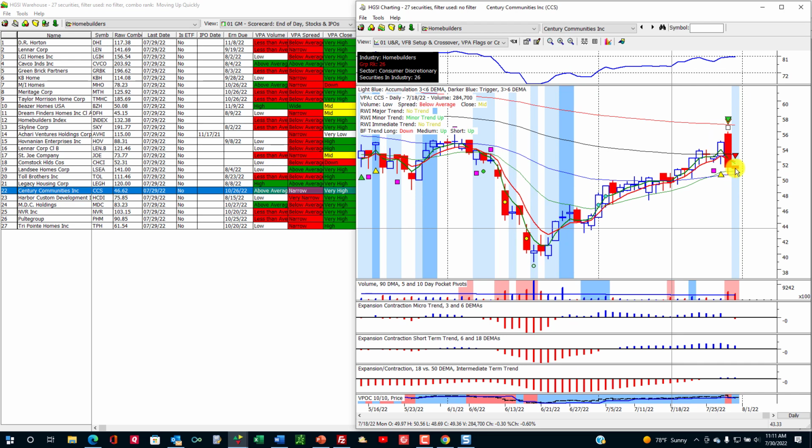So it's a pullback. This has been moving up nicely, a 2-day pullback. We're getting another negative VPA flag, but you can see that this closed in the upper part of its range. So buyers did come in, and the volume point of control turned positive again. It doesn't mean it's going to go up, but it means there is some support there, and this is right at the 50-day and the 18-day moving averages.